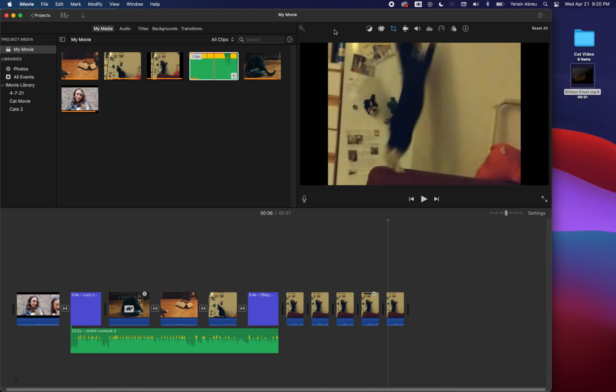One thing that I failed to mention is that you don't have to save with iMovie. iMovie automatically saves everything. You just got to export. So it automatically saves all your stuff.